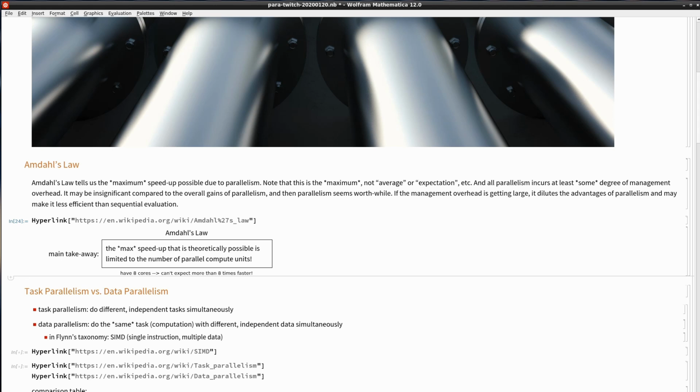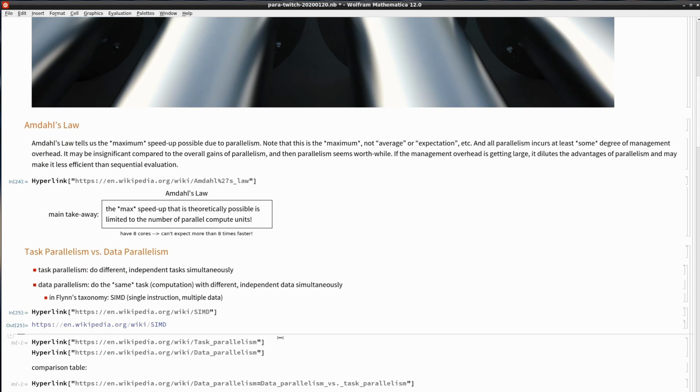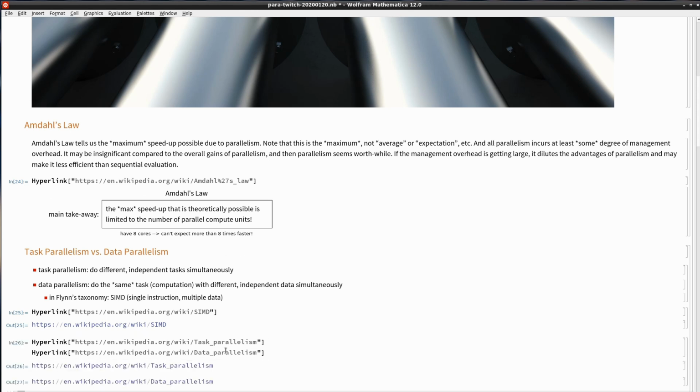Data parallelism, on the other hand, is a different type of animal. For data parallelism, you do the same task, and in our case that's computation or evaluation, but with different independent data simultaneously. And in Flynn's taxonomy, that would be an SIMD type of task, and that stands for single instruction, multiple data. And I'm giving you 3 hyperlinks here for you to read further details about this. And these 3 pages are your homework. That's your homework for today.